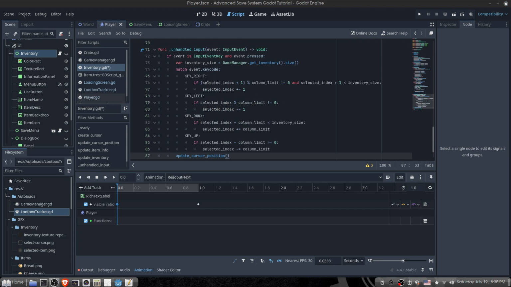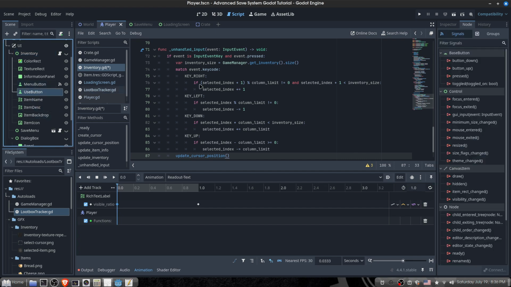Perfect. So these will be the inputs we'll be using to navigate our inventory. Feel free to pause this part of the video and just grab this code. And then finally, we're going to connect our use button right here.